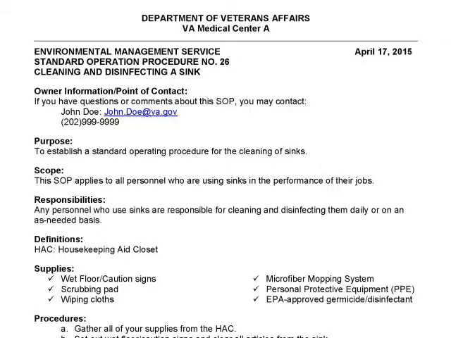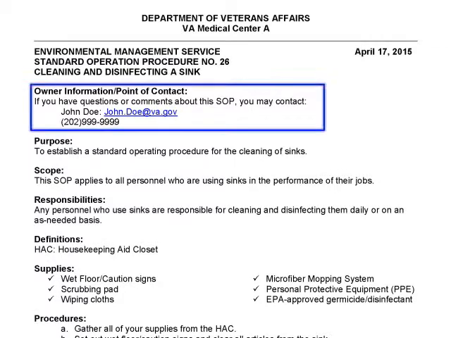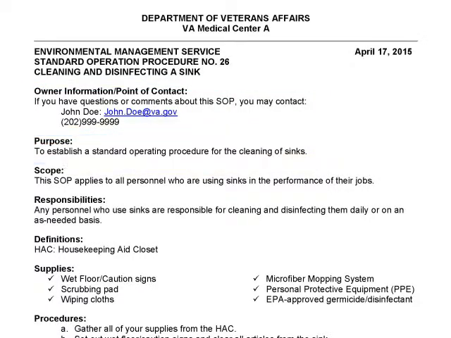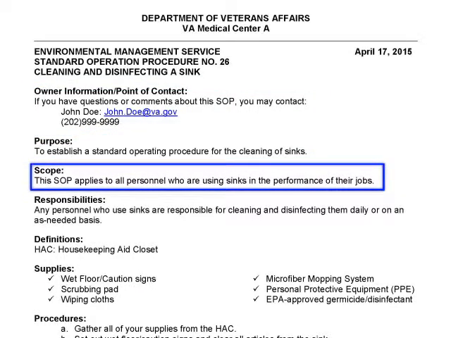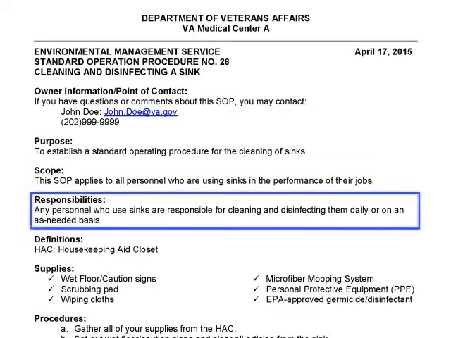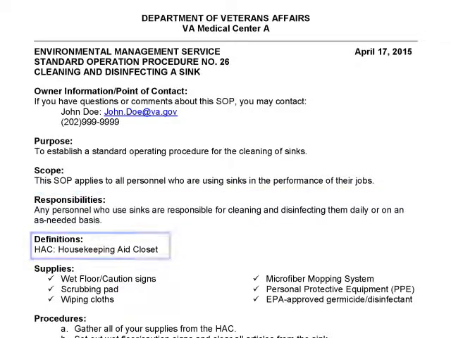It indicates the SOP's owner, information, purpose, and scope. In short, this tells us who published the SOP and how we can get in touch with them, the purpose of the described task, and the roles and circumstances to which it applies. The SOP also specifies whose responsibility it is to perform the particular task. Finally, the definition section explains terms and acronyms that may not be readily understandable to non-specialists.